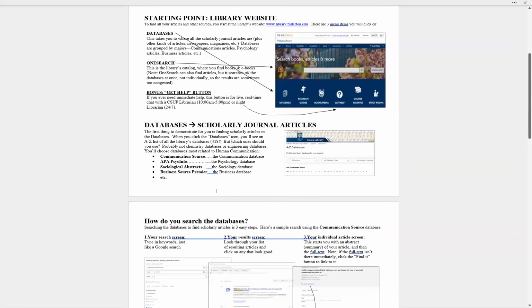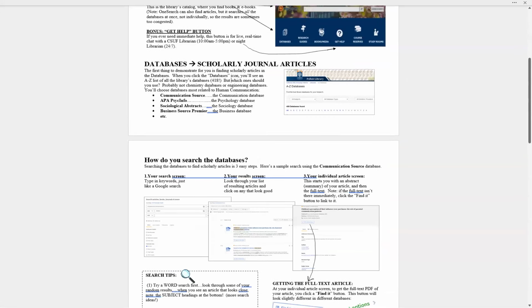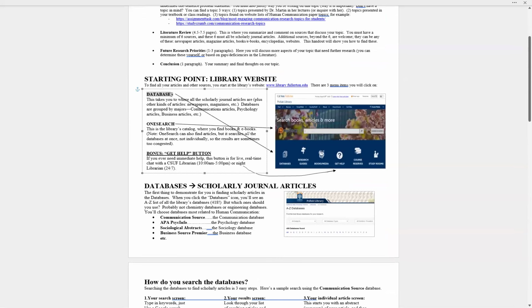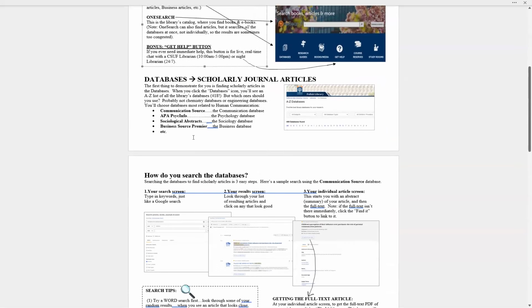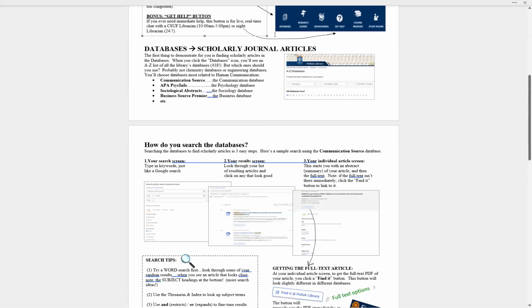Okay, so let's continue. Since recommended databases are your go-to, your first choice. So how do you search the databases? When you click databases and then you choose one of them, COM or PsycInfo or Sociological or whatever, how do you start searching them? All right, I'm going to show you. Searching the databases is very similar to Google. When you type in keywords in a Google search and then you get websites. Yes, very similar. You search the databases in 3 easy steps.